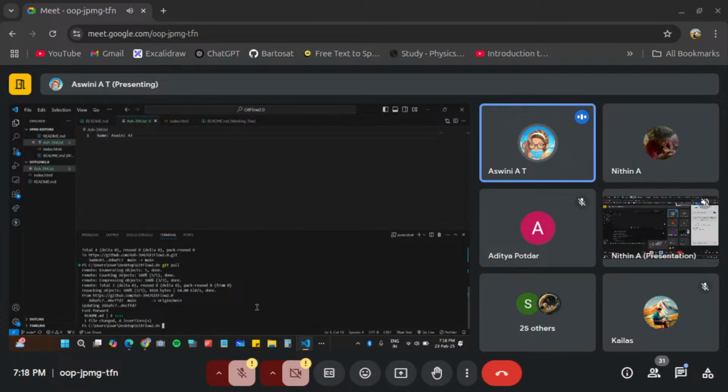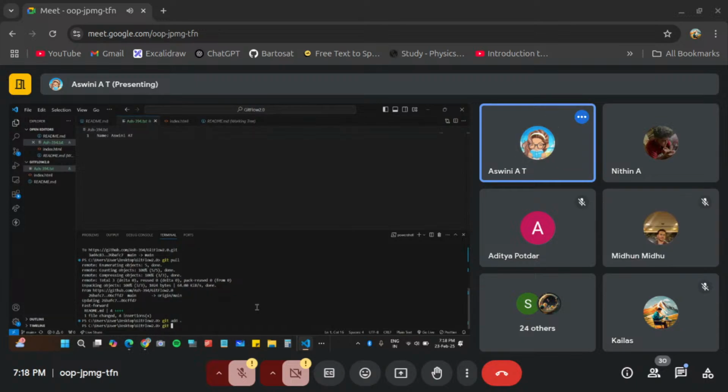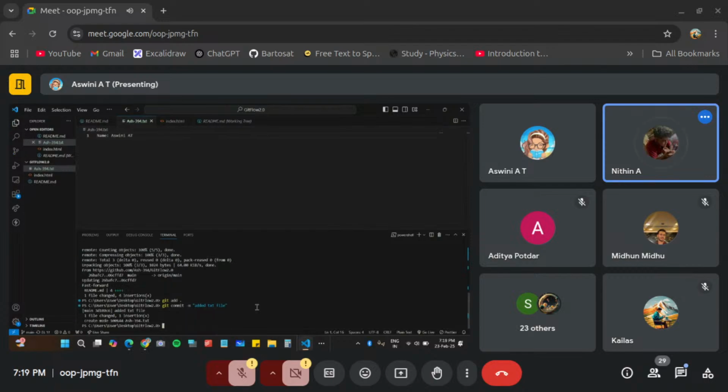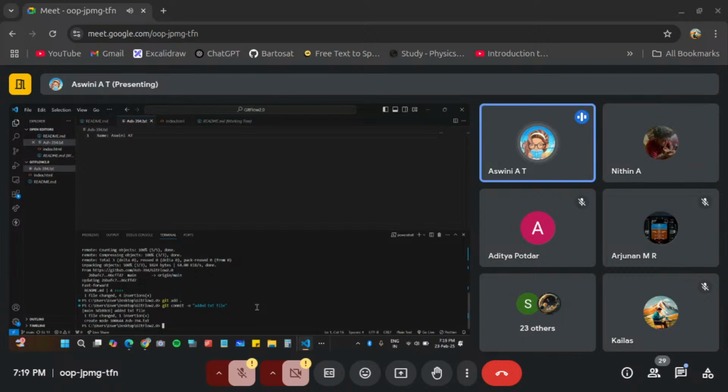Then do the same thing that you did yesterday. First, you have to add all the changes, then commit the changes. So just write "added txt file". Then push the changes.